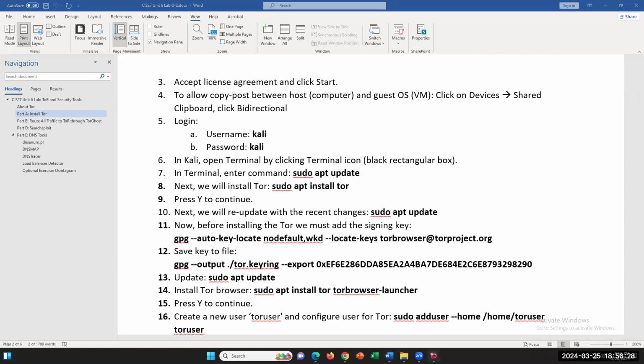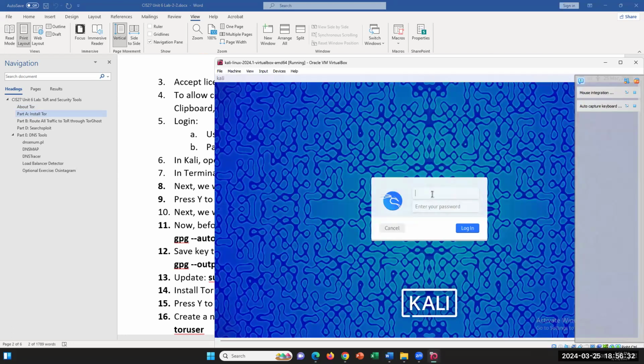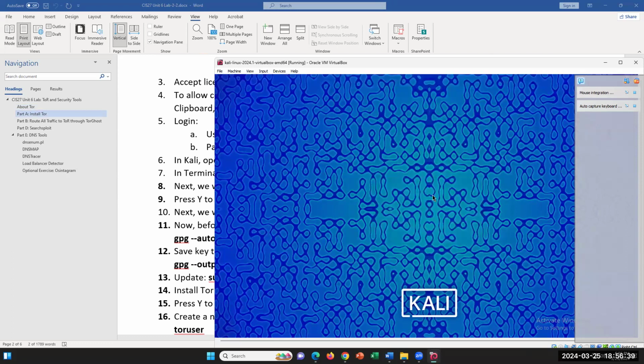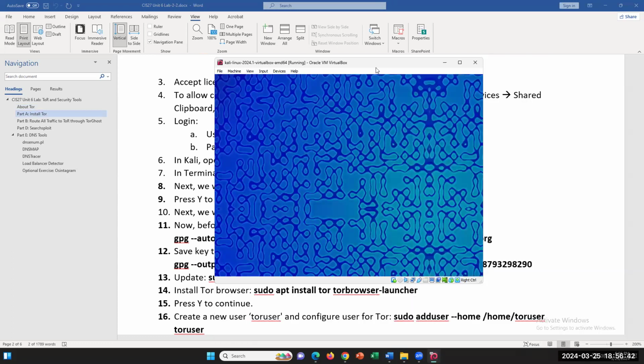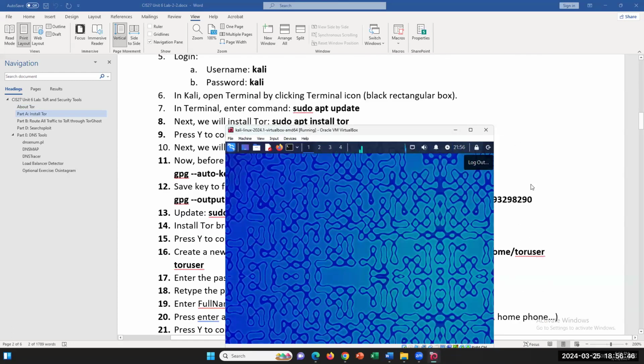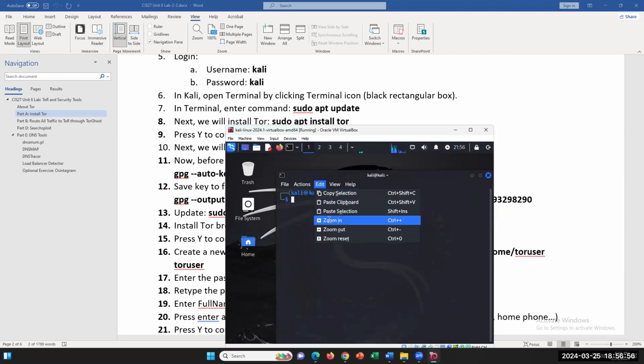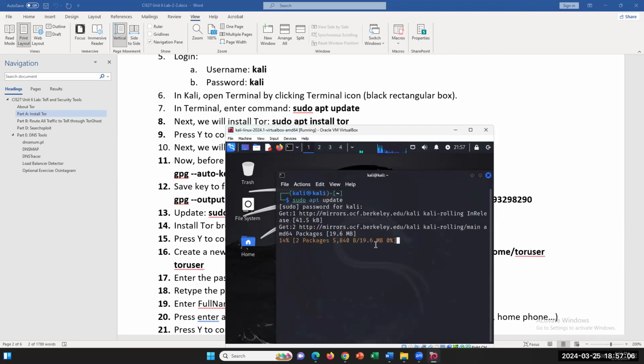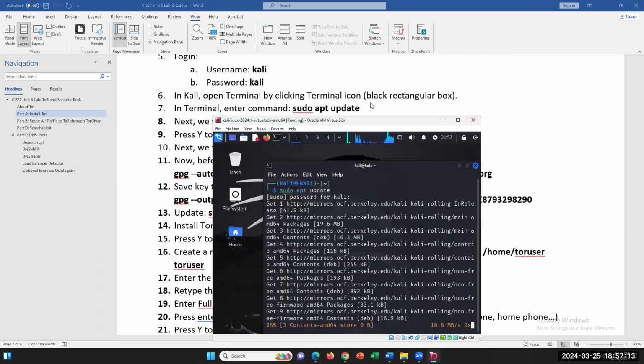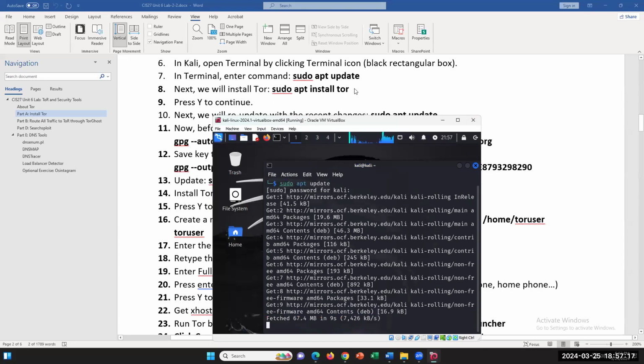Okay. Once we extracted and booted Kali, we would log into Kali, K-A-L-I, username, and the same password. And just like any software tools, we would start with an update. So we would do a sudo apt update. If it's prompted for a password, just type in the password. After it finishes the update, I would proceed to step number 8.